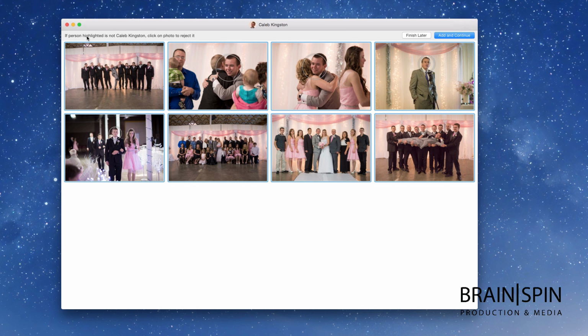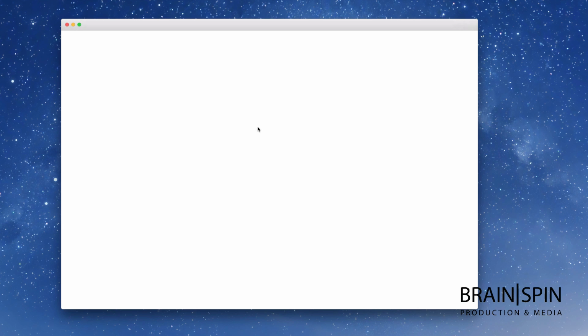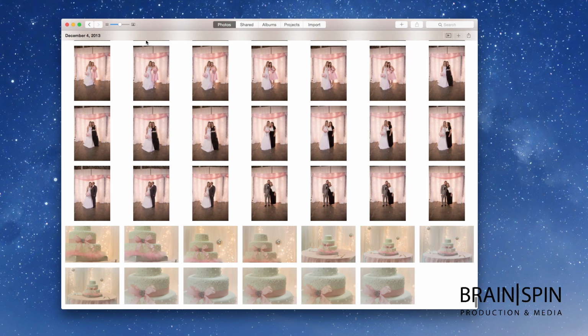Okay, so it says, if person highlighted is not Caleb, click on photo to reject it. Okay, so after clicking that image, it looks like we have our first crash, so I'm going to go ahead and reopen that and try that again.